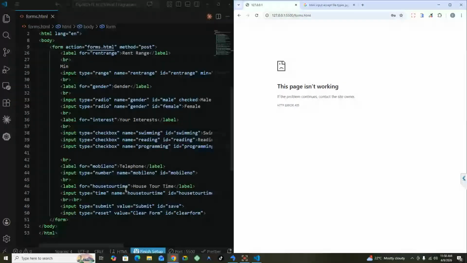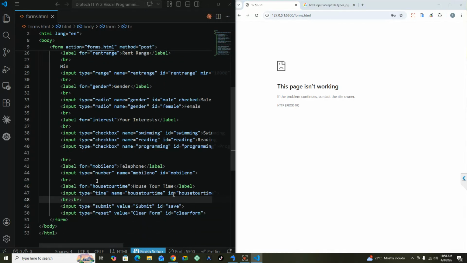Now, the other things that we can use, they are not part of the input type, but rather they are controls on their own. And one of them is actually select.